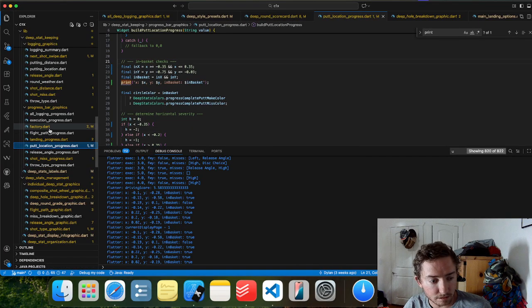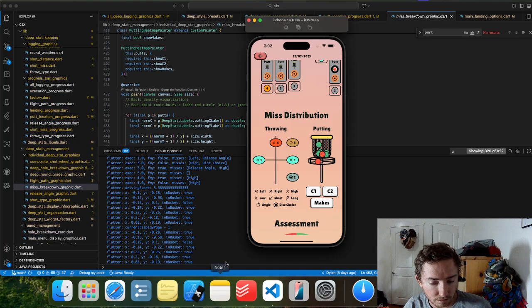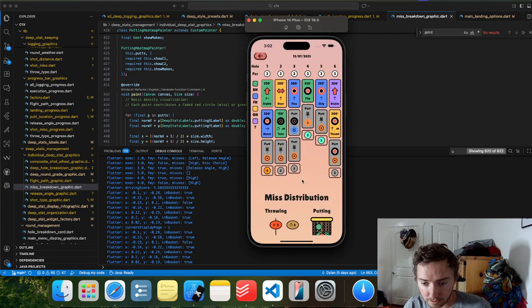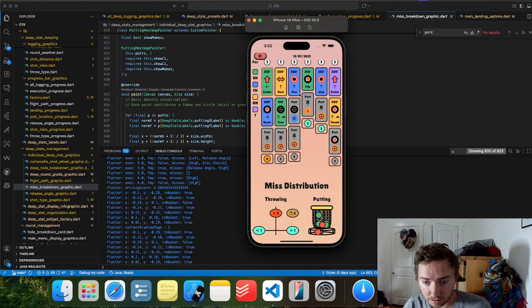Do I actually? Well, makes and misses is determined by whether or not the score counted. So that's right. Here we got a circle 2 putt that missed really low, which is correct. We got bullseye putt, bullseye putt, bullseye putt.